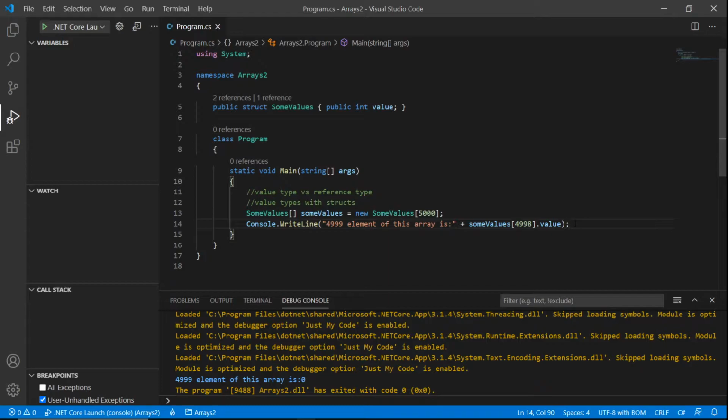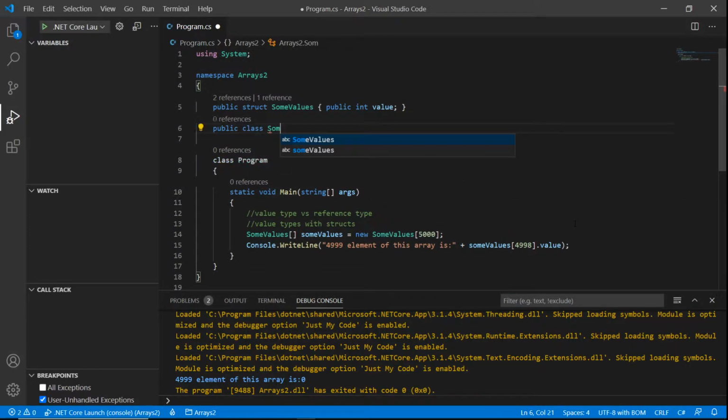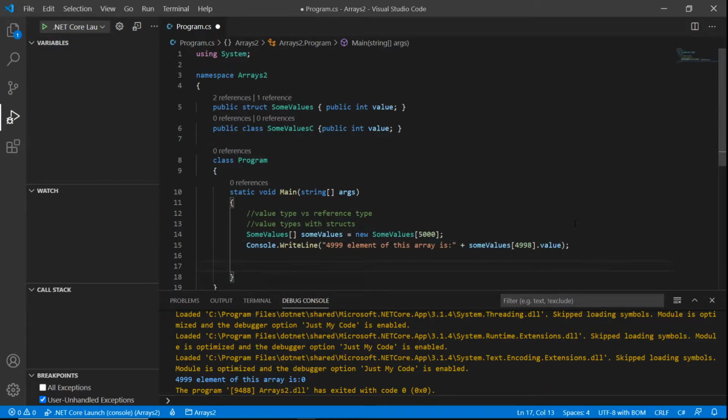Let's do something similar, but using a class. So we do public class SomeValuesC. Okay, let's do it with C. Public int value, same idea. So this is the same idea, but we're using a class. So for this we have a reference type with classes. So SomeValuesC.